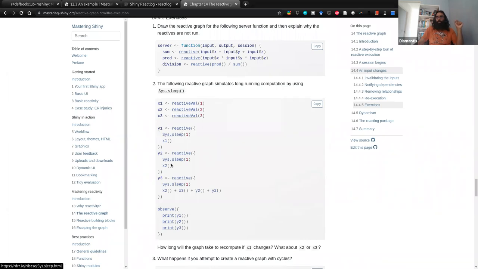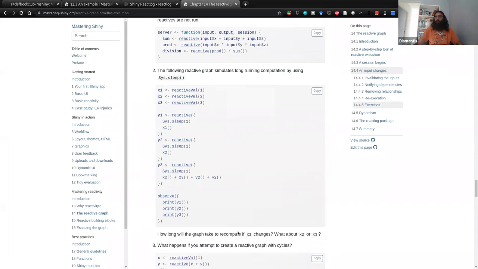So we have three more functions. The y1 gives back just the value of x1, y2 gives the value of x2, and y3 sums up these values. And now we have an observer that actually does demand these values, y1, y2, and y3. And the question is, how much time does it take to print things?